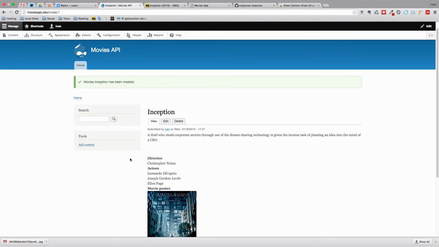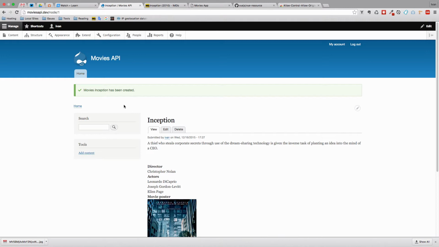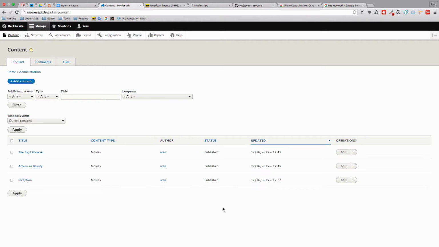Okay, so now I'm going to add a few more movies behind the scenes, so we have some data that we can work with. So now I added two more movies. So now we have The Big Lebowski, American Beauty, and Inception right here. I filled out some data.